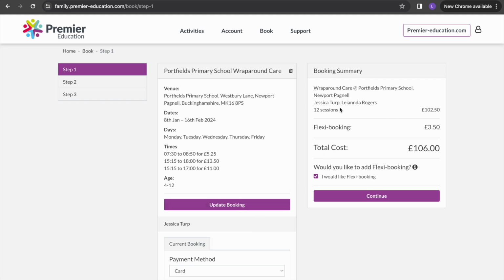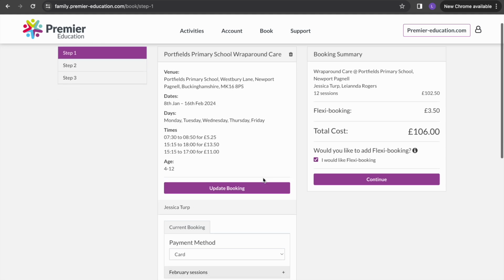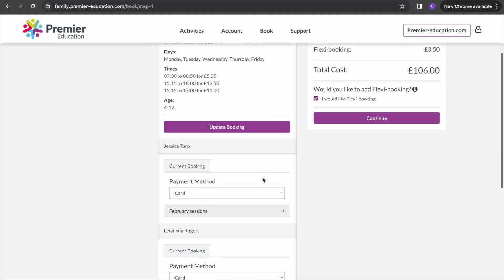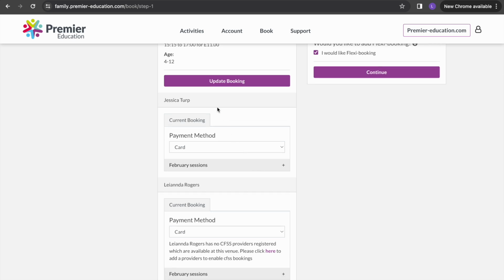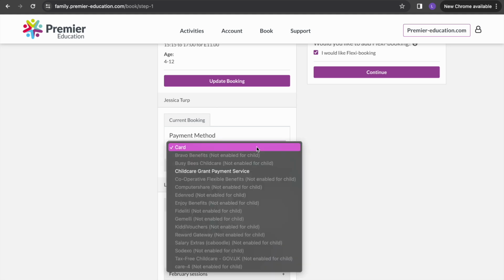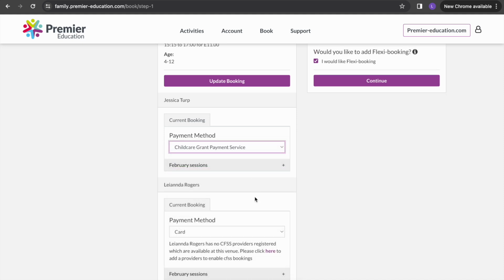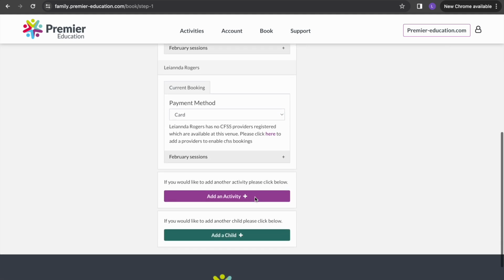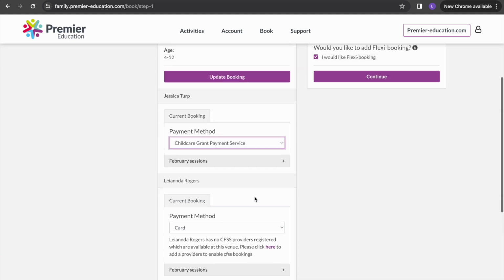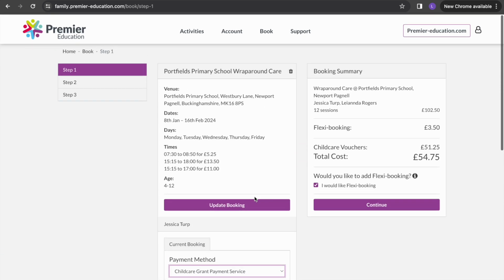This will then provide you with one final summary of your booking with a total cost and the option to add our Flexi booking option. By scrolling further down the screen, you'll be able to select a payment method for each child you have booked onto the event. You'll be able to select to pay by card or to pay by your childcare financial support scheme provider. Once you have selected your payment method, click Continue on the right-hand side of the screen to move on to our payment screen.